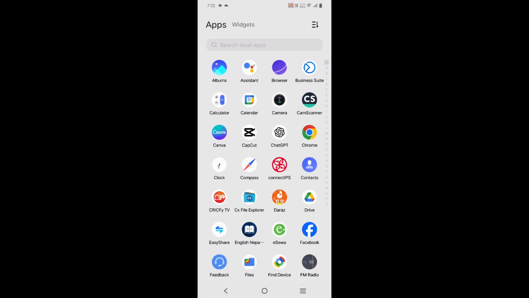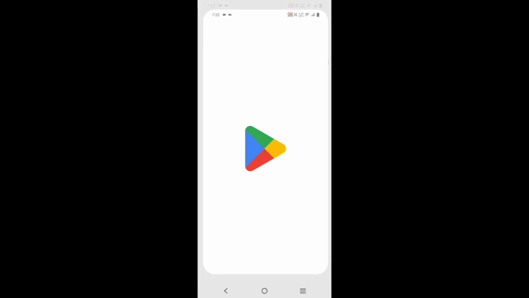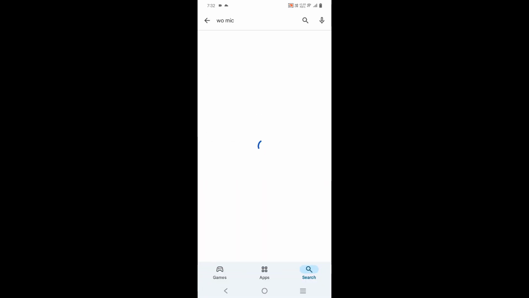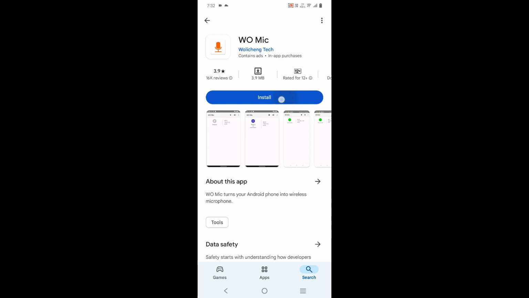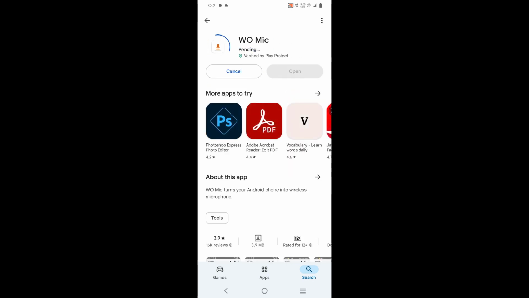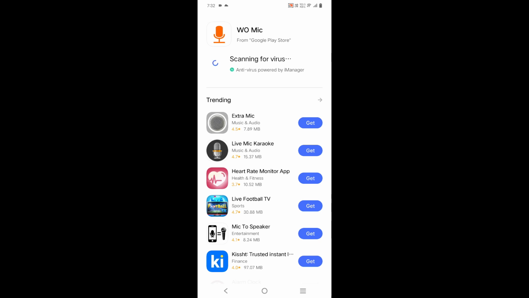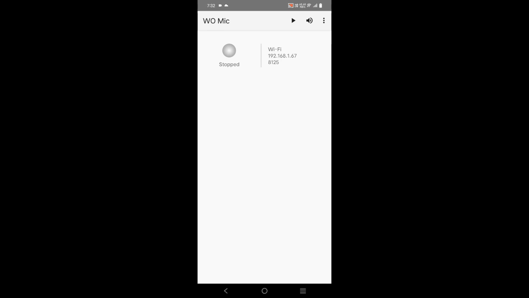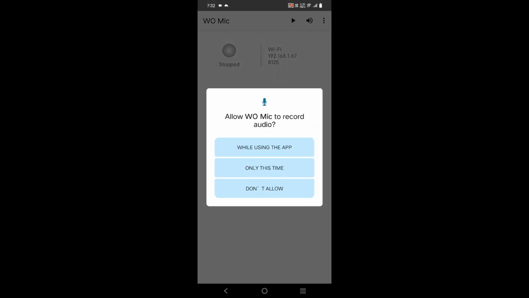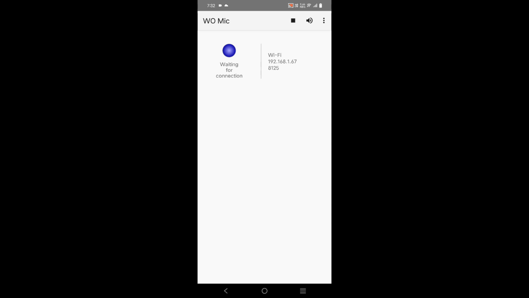Then jump to the mobile and go to the Play Store, and here also search Webcam Mic, and download and install it on your device. It is installing, and after that, click open. Then you can find a play button at the top side. Just hit the play button and keep the access. Yeah, it's done here. Now let's jump to the computer side.